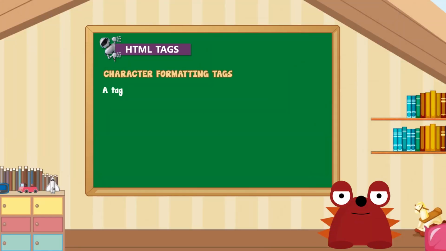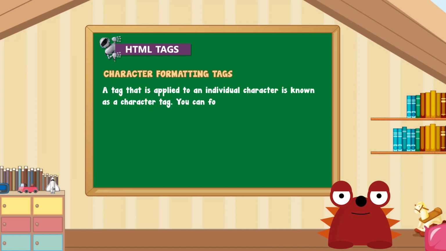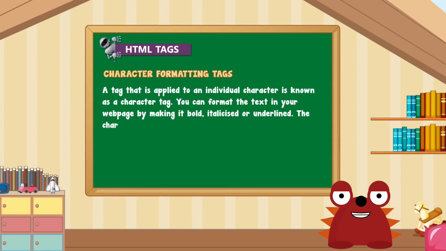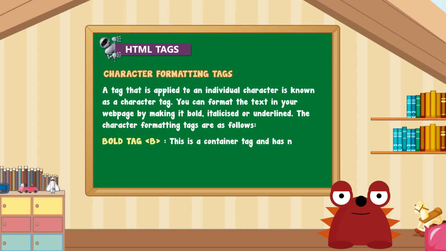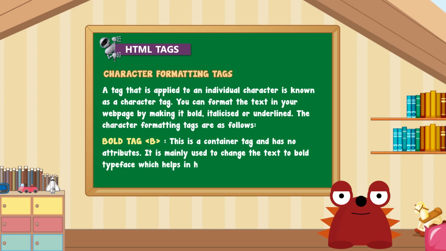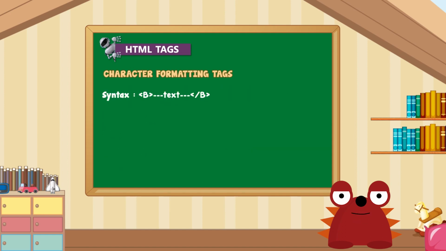Let's look at character formatting tags. A tag that is applied to an individual character is known as a character tag. You can format the text in your web page by making it bold, italicized, or underlined. There are various character formatting tags. Bold tag is a container tag and has no attributes. It is mainly used to change the text to bold typeface, which helps in highlighting important contents of the document. The syntax would be this.